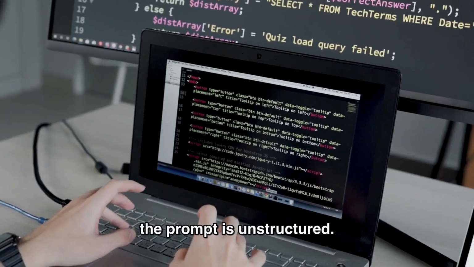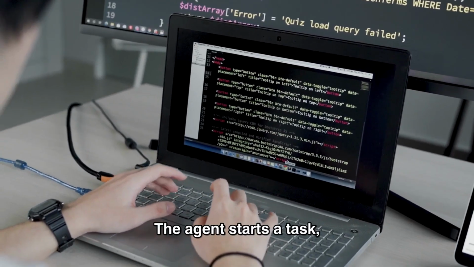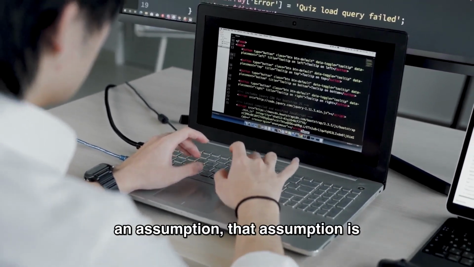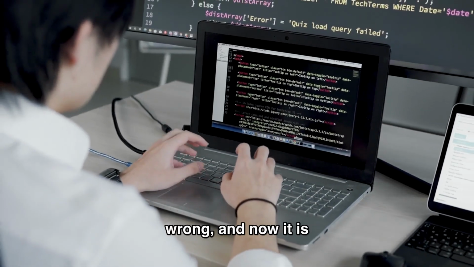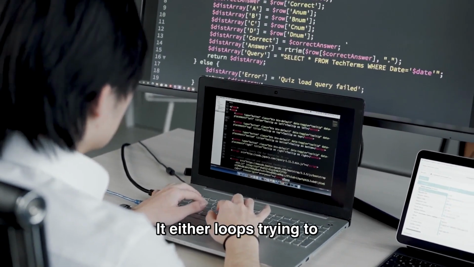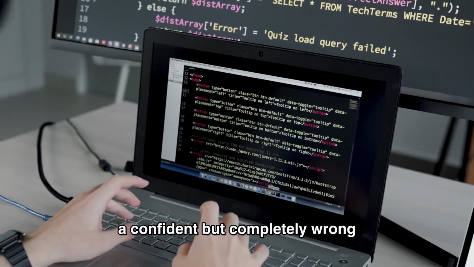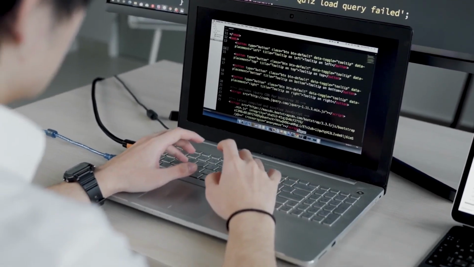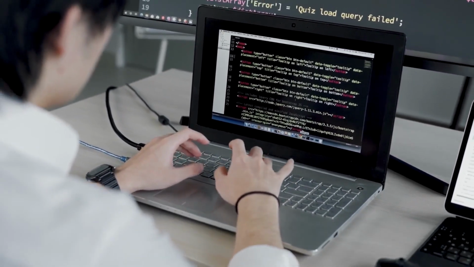Here is what happens when the prompt is unstructured. The agent starts a task, hits an ambiguous step, makes an assumption, that assumption is wrong, and now it is 3 tool calls deep in the wrong direction. It either loops trying to fix itself or it returns a confident but completely wrong result. You have seen this. Everyone building with agents has seen this.